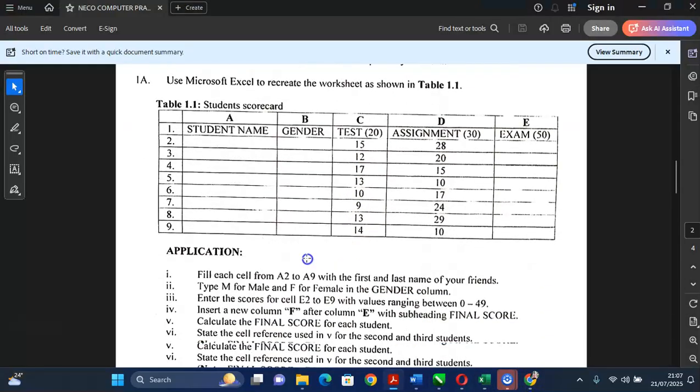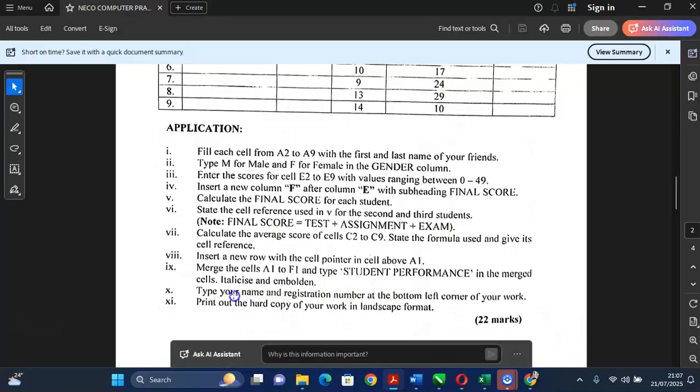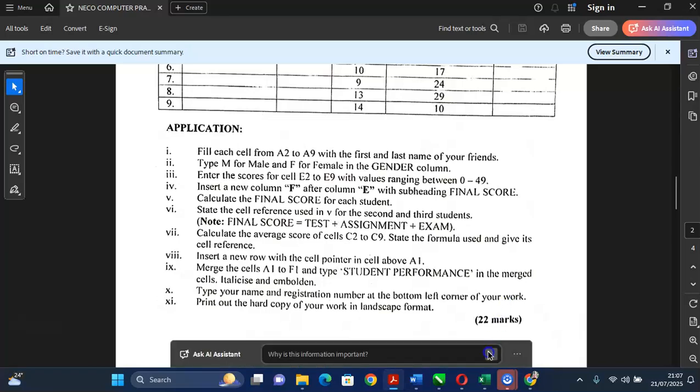Then the next thing they say we should do here, so we've done this, they say merge the cells A1 to F1, we've done it. Now type your name and registration number at the bottom left corner of your work. So what do we use here? We use footer. So let's go back to our work again.